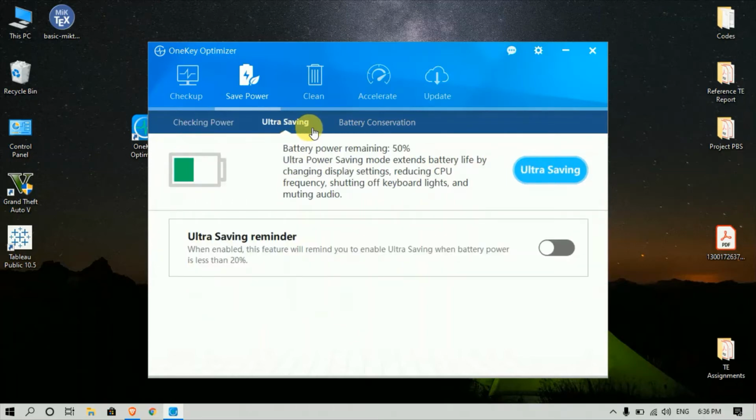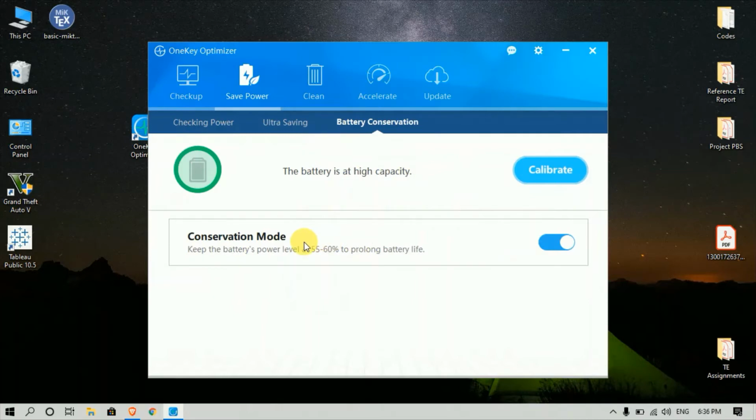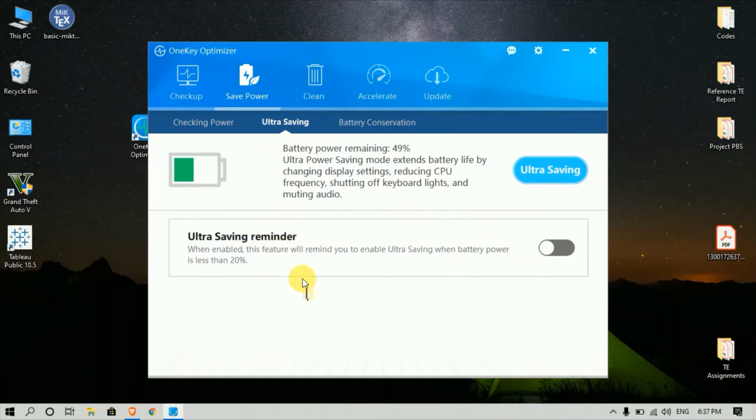And if you are a gamer, you have to go here, and this option you have to tick. What this option will do, it will charge your PC only to the level of 60%. It will help your battery for more life. And if you are a gamer, you have to tick this, so you can play your games while you are charging your PC. And in ultra saving mode, you can save your battery also when it goes below 20%.